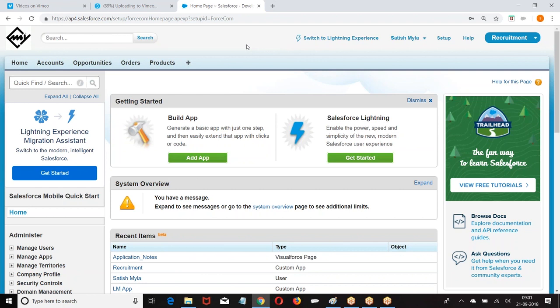What is a standard object? Objects created by Salesforce are called standard objects. Name some of the standard objects: account, contact, opportunity, case, user, profile, document. Like this, there are so many standard objects.